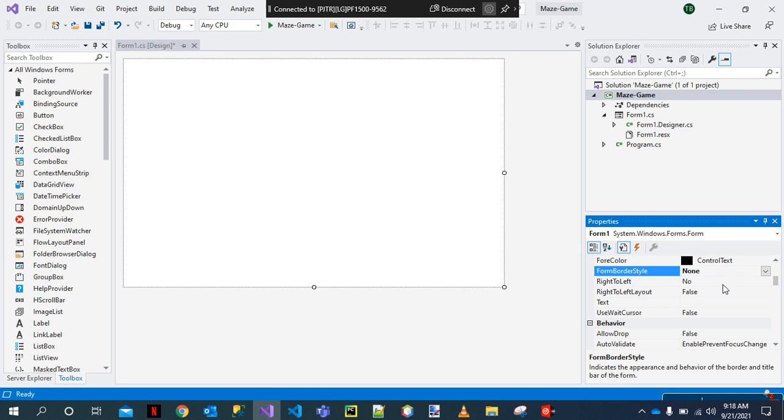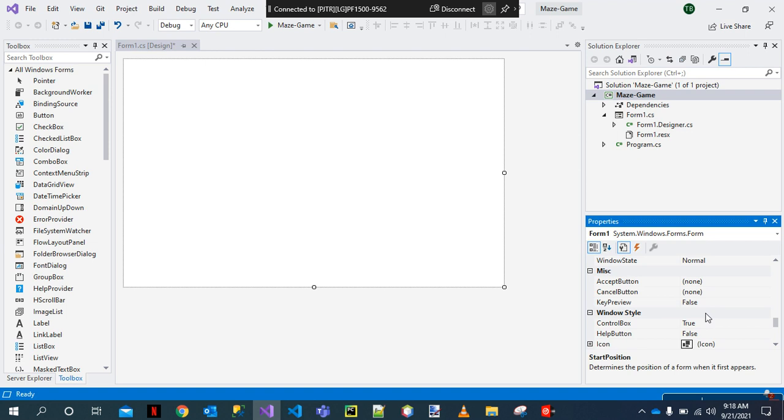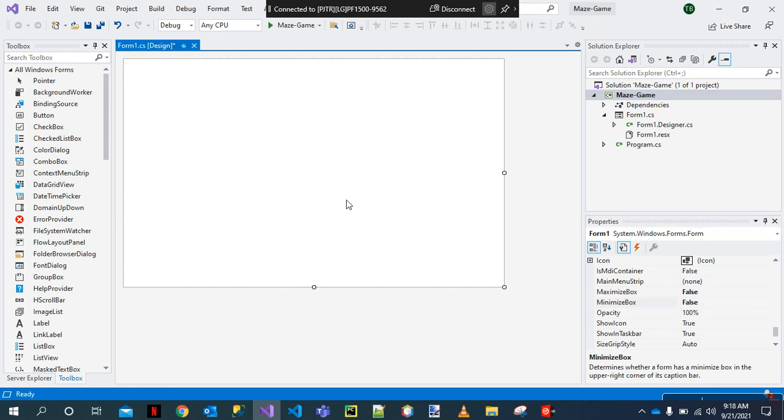I think that's all I needed to change. Oh, I need to scroll down and change the start position to be center screen. And then also maybe change minimize and maximize box, put it to false. So that's all I needed to do on the form.